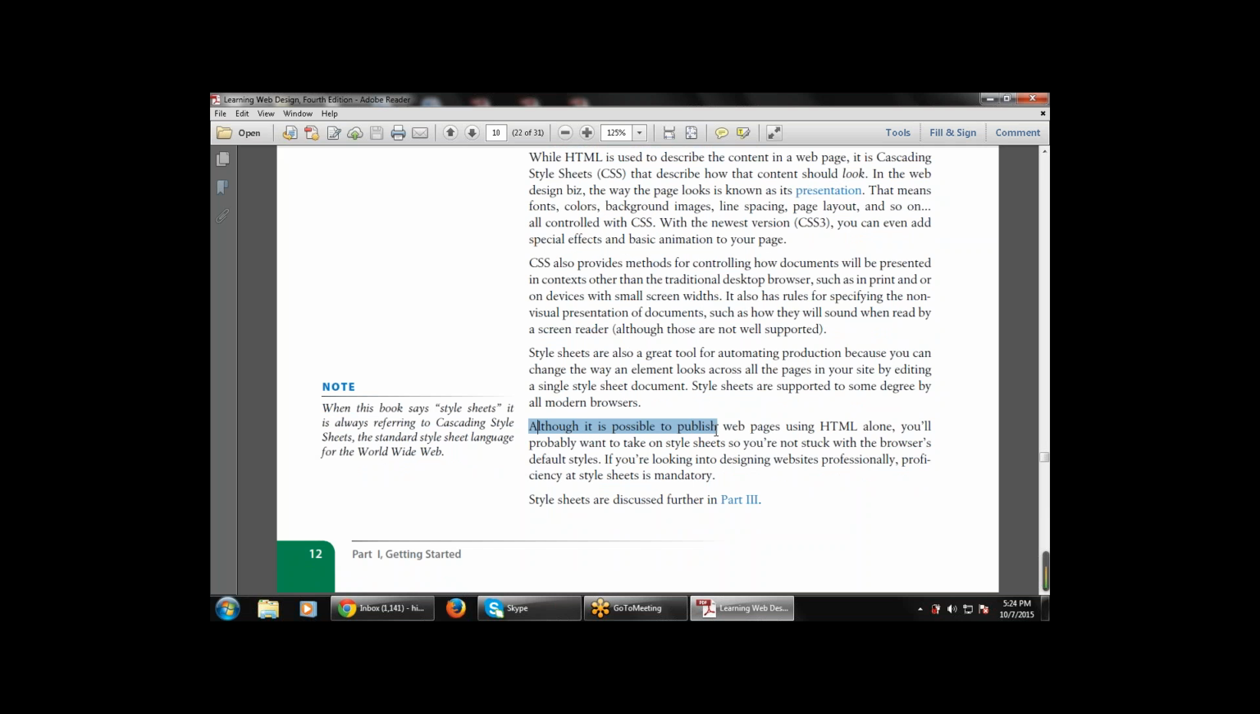Although it is possible to publish web pages using HTML alone, you will probably want to take on style sheets so you are not stuck with the browser's default styles. So everything that is published over the HTML page will use style sheets, so that you are not stuck with the browser's default styles.